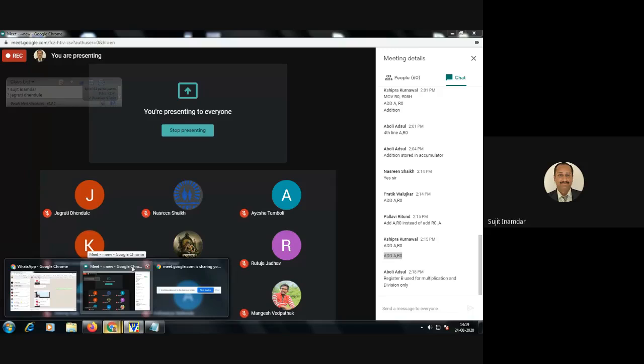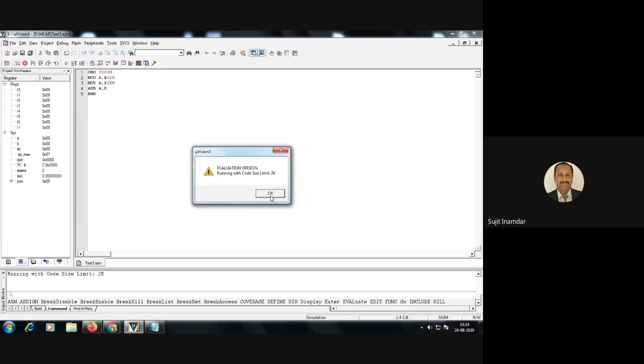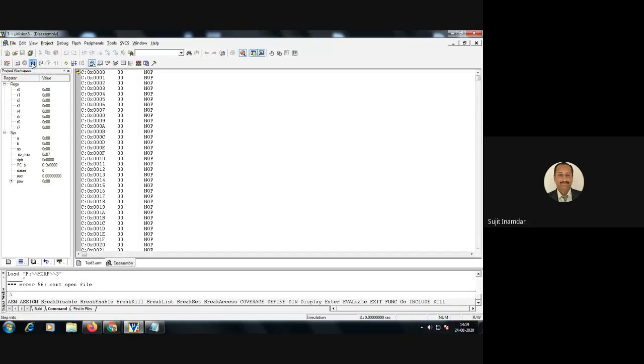Register B is used for multiplication and division only. Okay, that is the rule we were told. But what is happening over here, where it is taking it as an external register, whether it is taking it only as a register? So let us see. And it has not given any error.